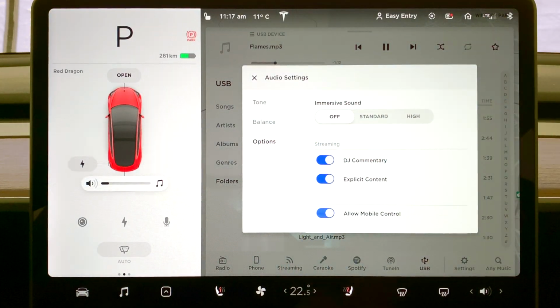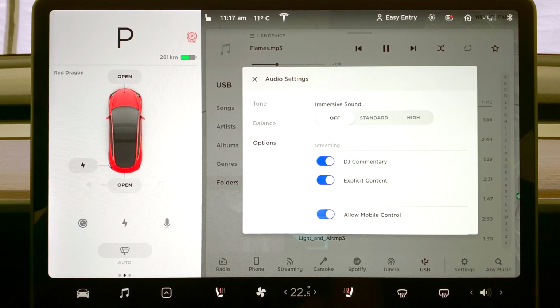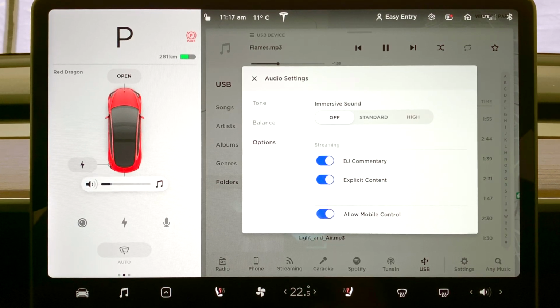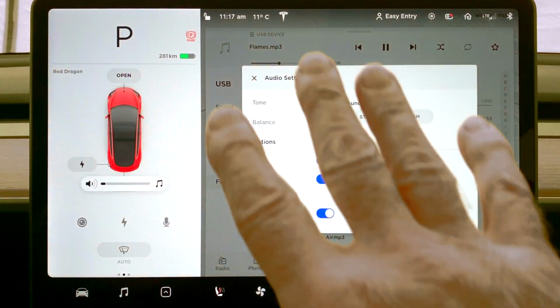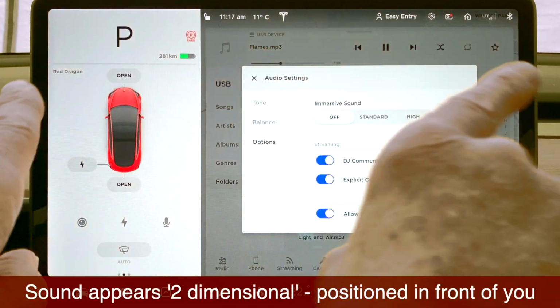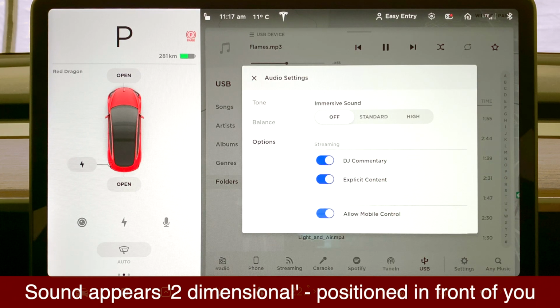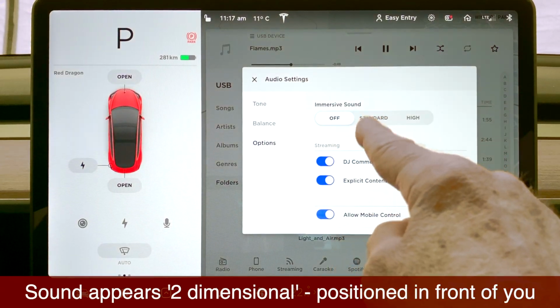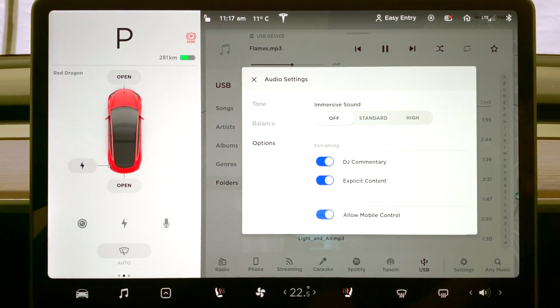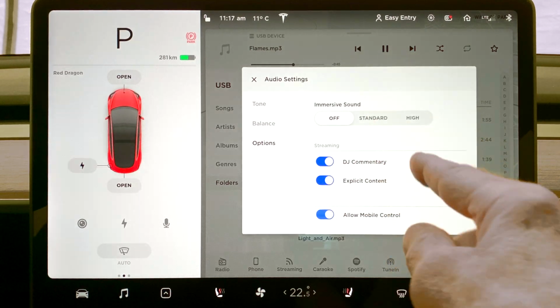And I'm turning immersive sound off. And here's what it does. It throws the sound to the front speakers. All of these speakers, the ones out on the dashboard, the ones in the door, the ones up on the A-pillar, all of those speakers, it pushes the sound there. So it's like having speakers in front of you playing at you.